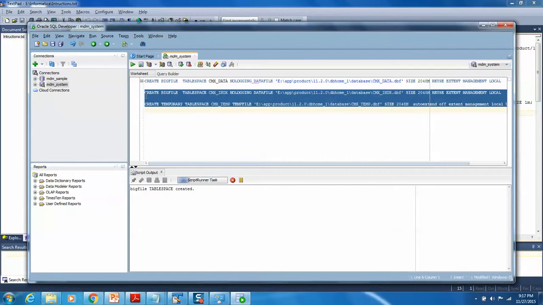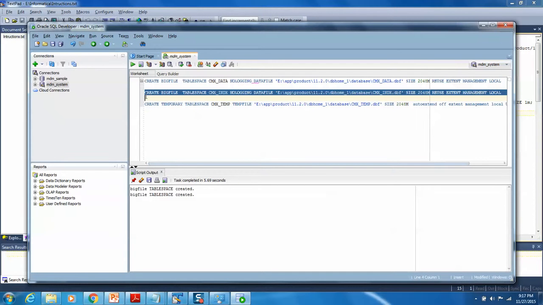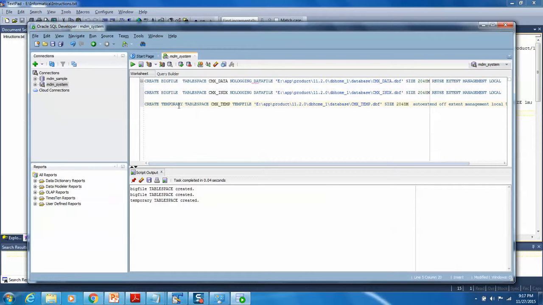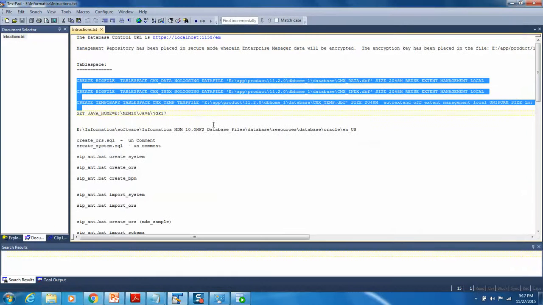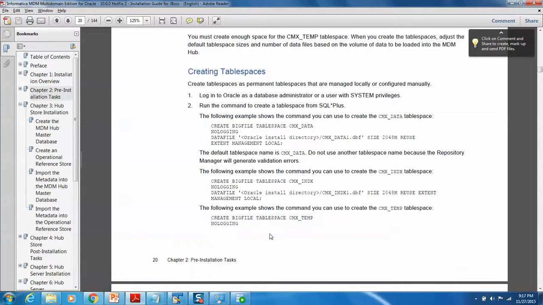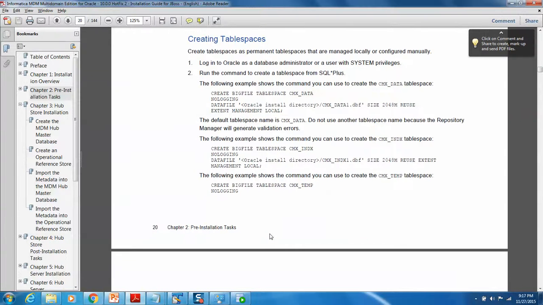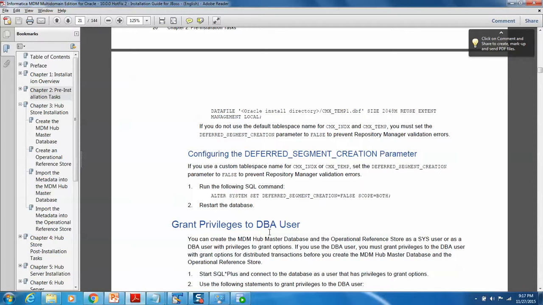Similarly, the CMX index also we need to create. This will hold all of the Informatica MDM indexes. The third one is the temporary table space. If you look at it here, it is not the big file. It is create temporary table space. That is the only difference between this and the other portion. Okay, so what are we going to do next?